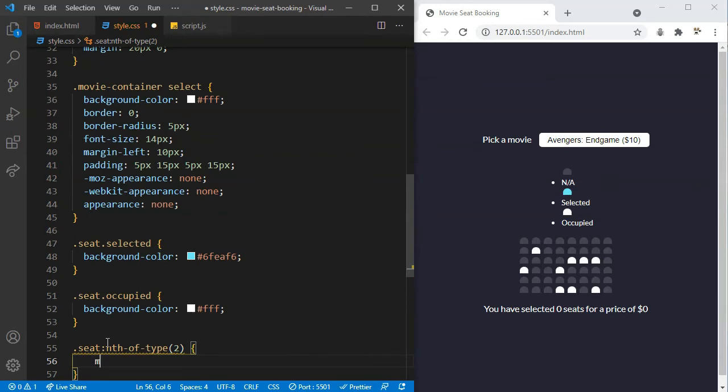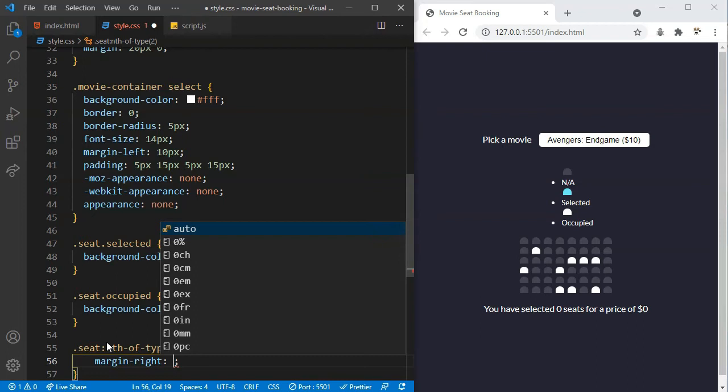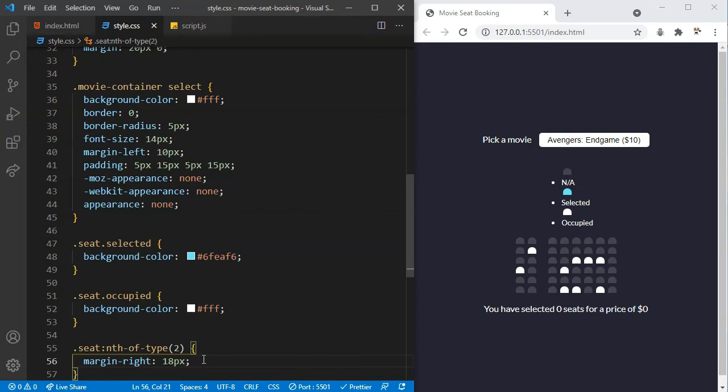I'm going to select that and set the margin to the right 18 pixels. Now let's observe what actually is going to happen. As you can see, we selected the nth of type, which is at the index 2, and added margin to the right 18 pixels.